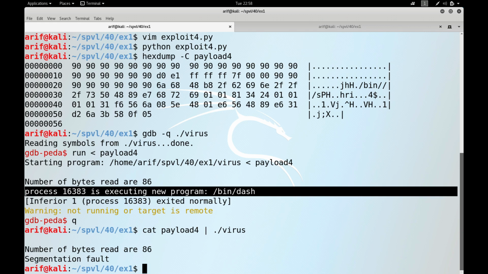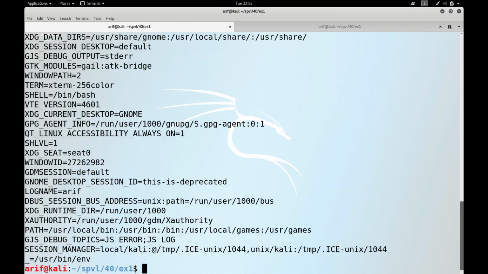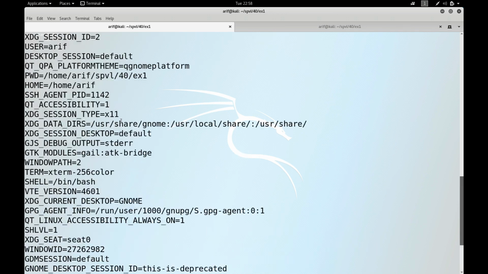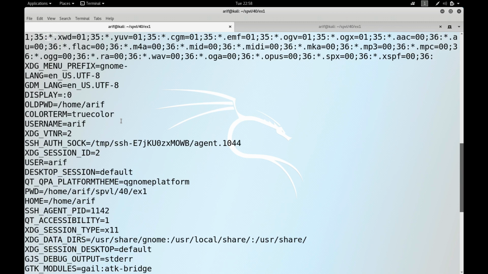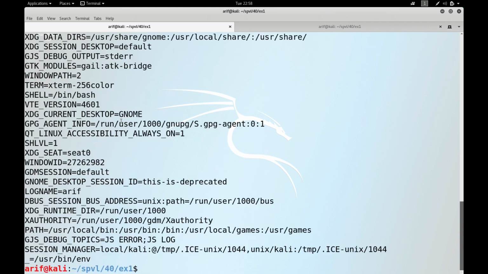Well, dear students, one possible reason for this is GDB adds some additional environment variables other than the ones that it gets from the parent shell. Let me confirm this to you. If I see the environment variables using env, so these are the environment variables, and of course these are there on the stack.